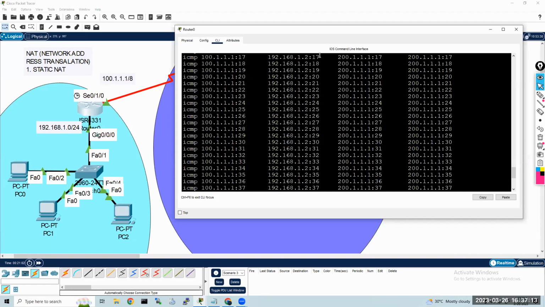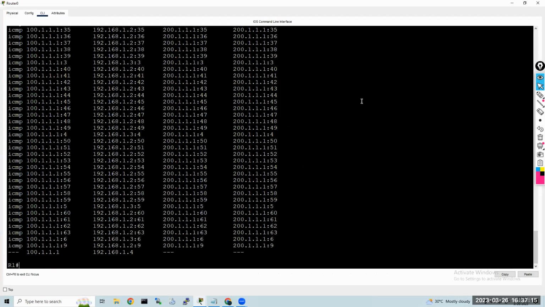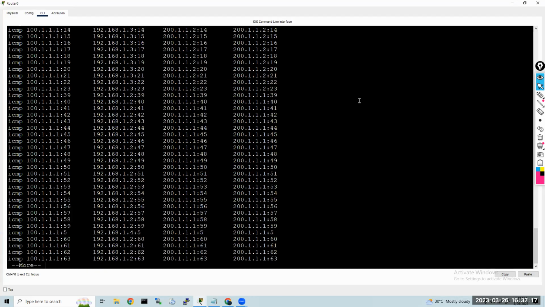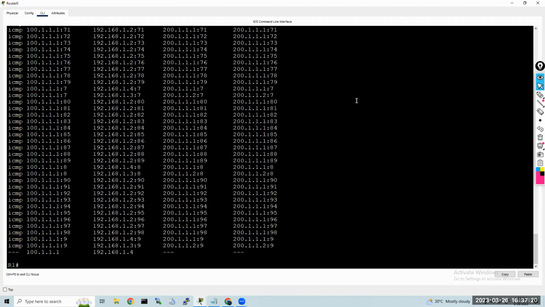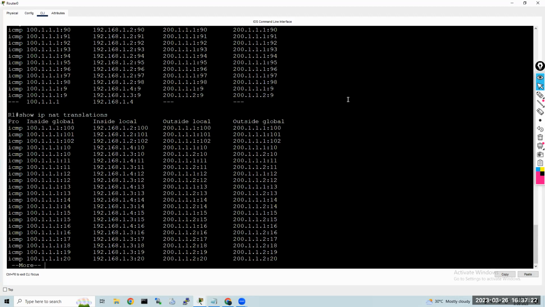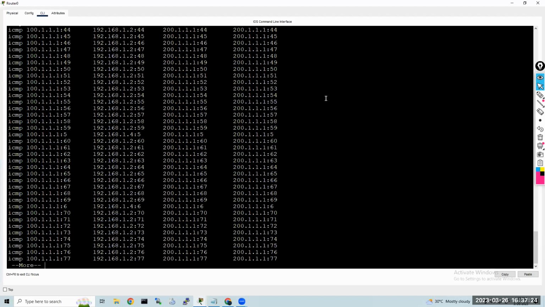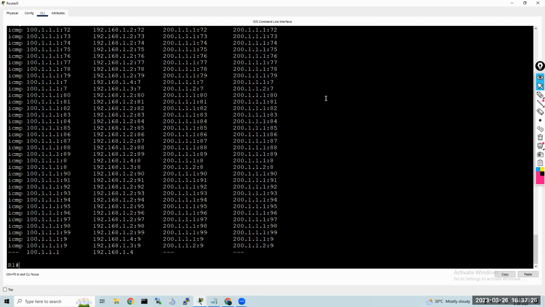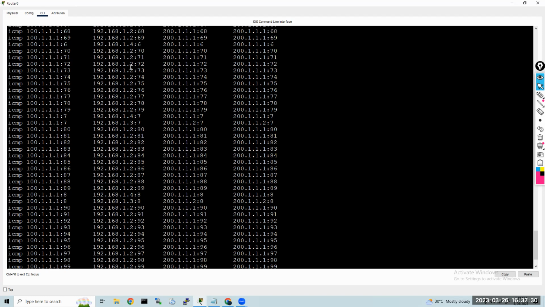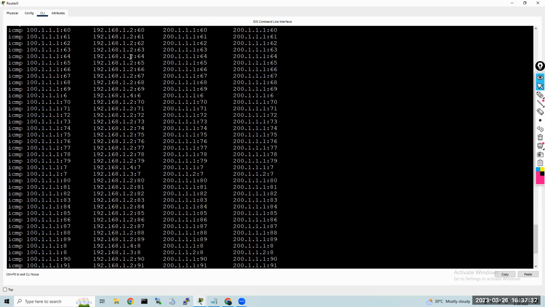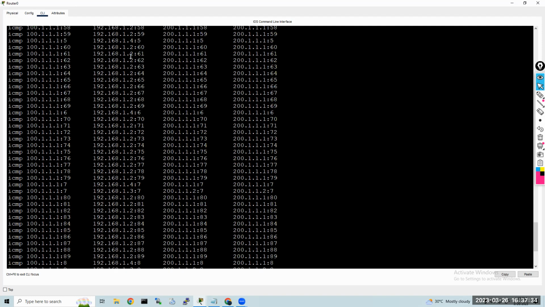Let's check the NAT translation now. It's increasing the table, right? See 1.2, 1.4, 1.5.